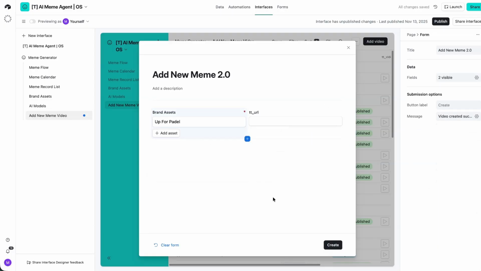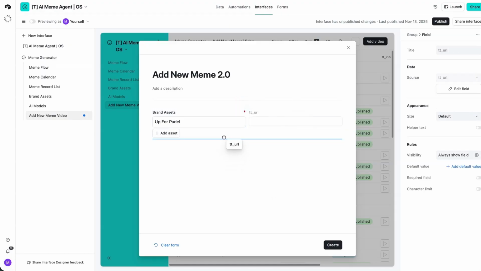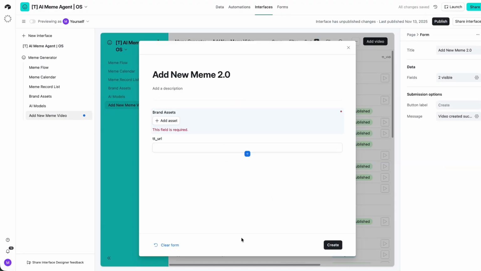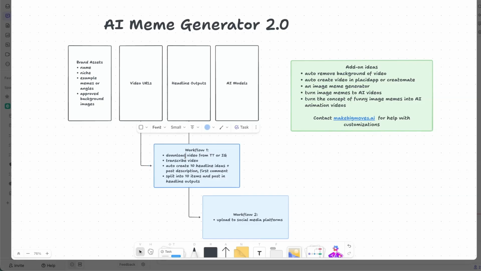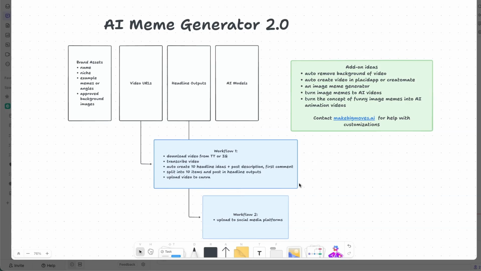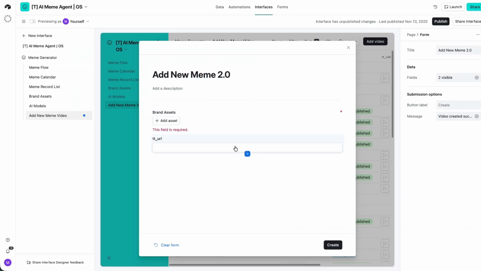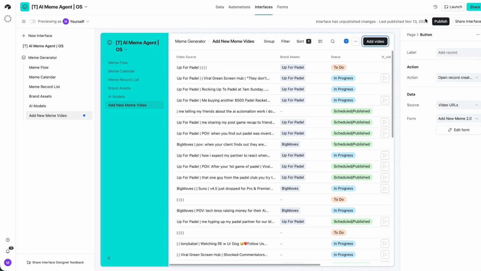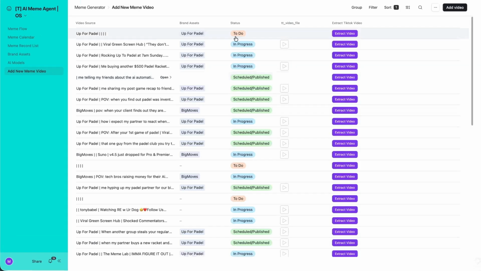And then what else do we need? Do we need anything else? At this point, I don't think we do. So let's just quickly check our diagram. We're going to download the video from TikTok or Instagram, transcribe that video, auto create 10 headlines, and then split the 10 headlines into outputs. And we're also going to upload the video to Canva automatically. All right, so that's the plan. So if we come back into here, let's just hit publish.